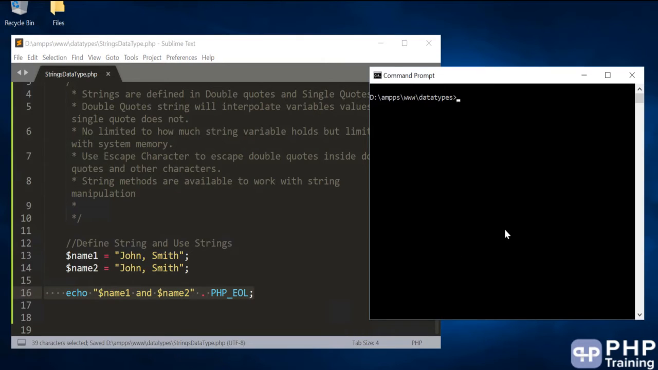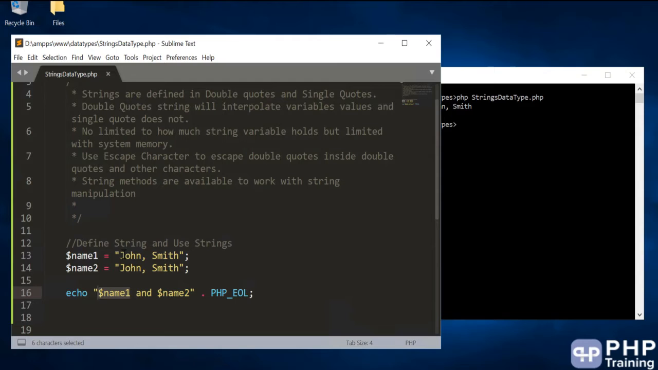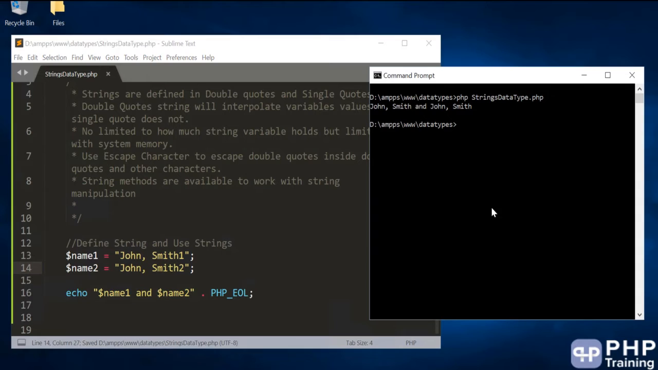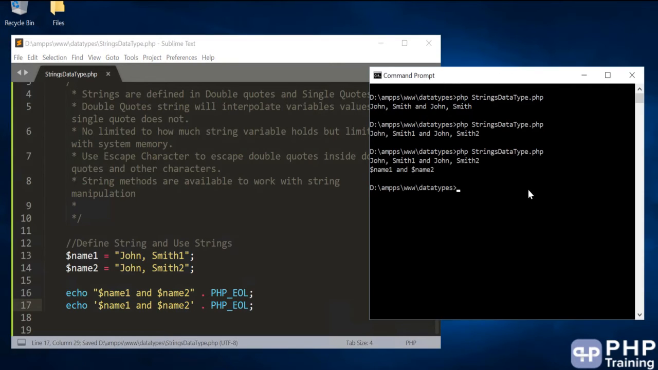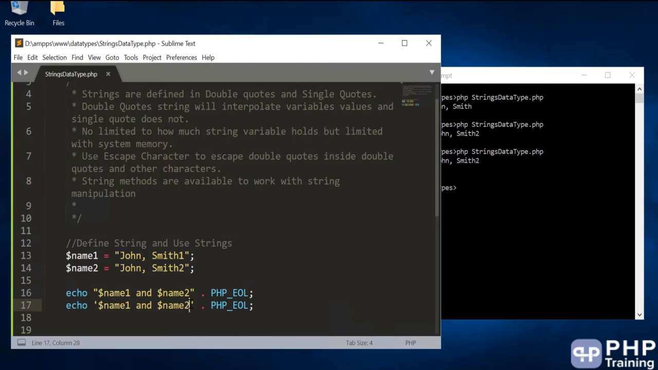So let's quickly look into this PHP. You see the variable name 1 is replaced with the value of that variable. Even the name 2. So if I say 1 and 2, then you can find the difference, 1 and 2. This is called string interpolation. You can even see this with the single quotes, and you will find $name1 and $name2. The single quotes do not replace the variable with the variable value. It just prints whatever is inside the single quote.